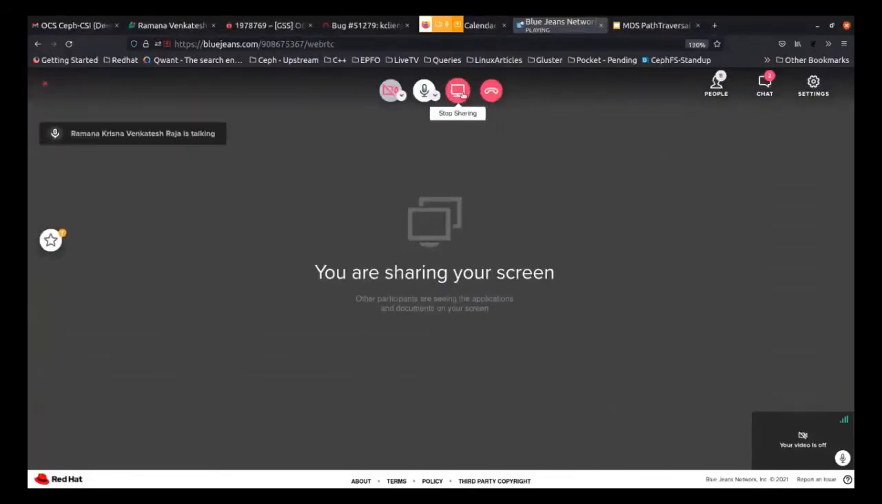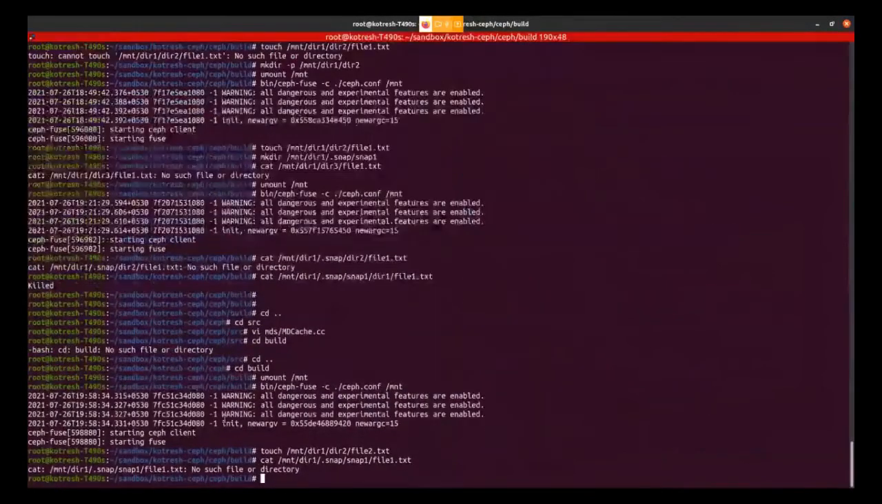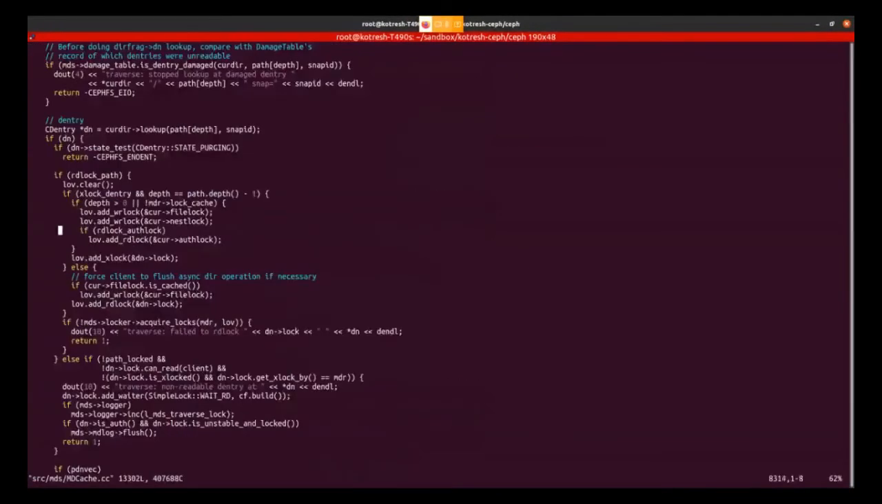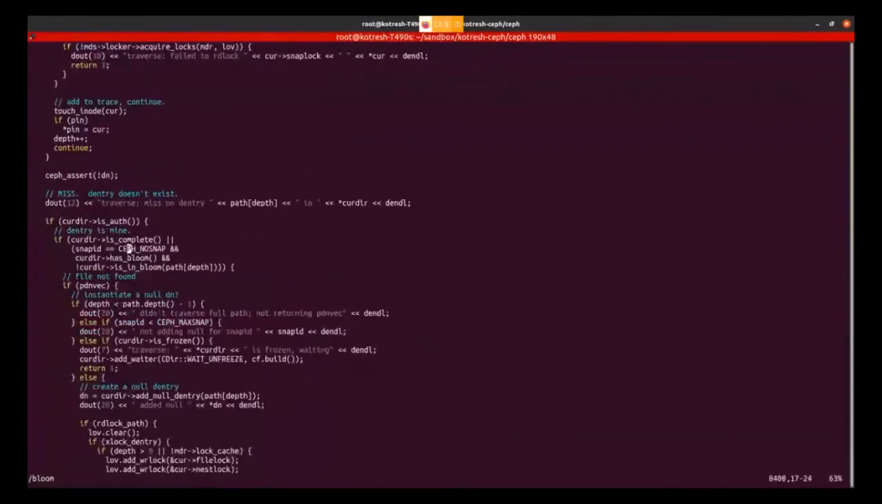Kotresh, you're talking about Bloom filter. So which part of it, where is it implemented and what's the purpose? I'll just show you that code. One second. There is one check which I saw. Yeah, here. So Bloom filter is a data structure.